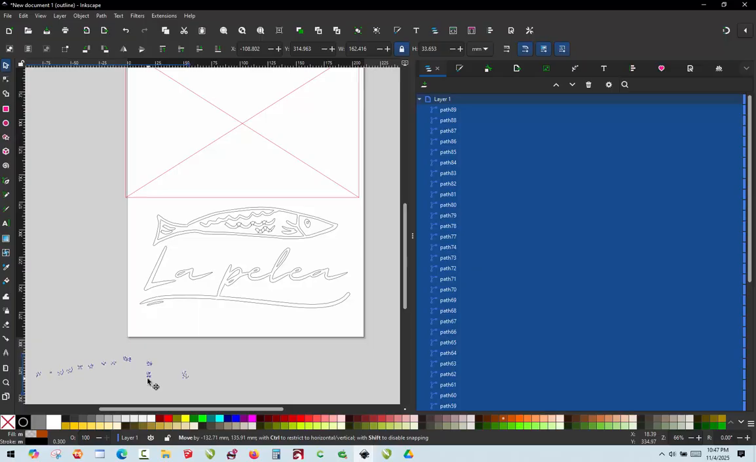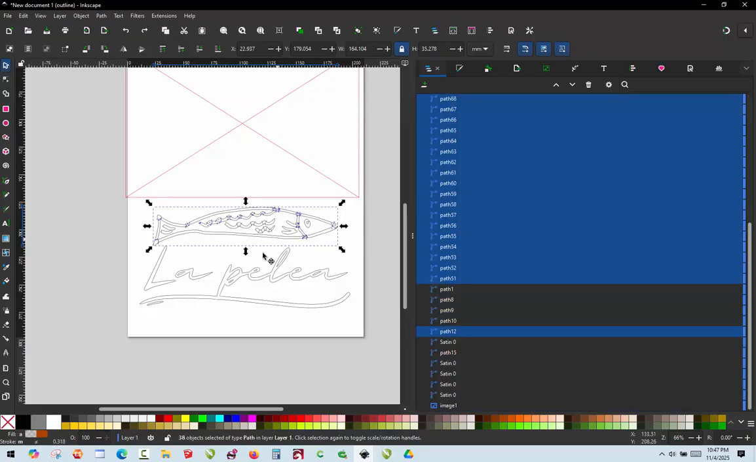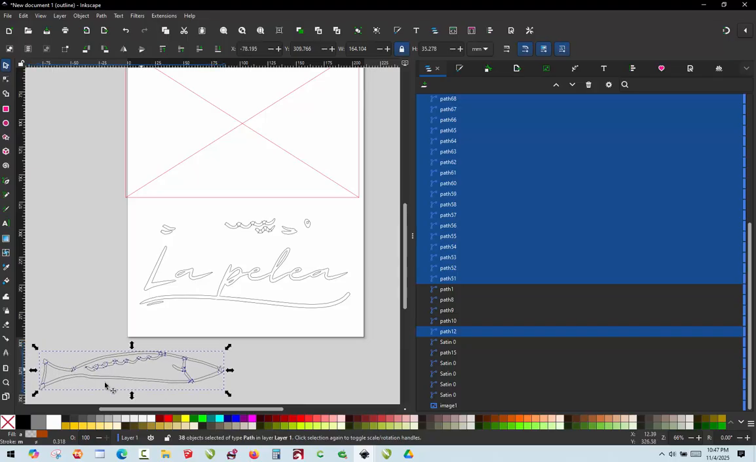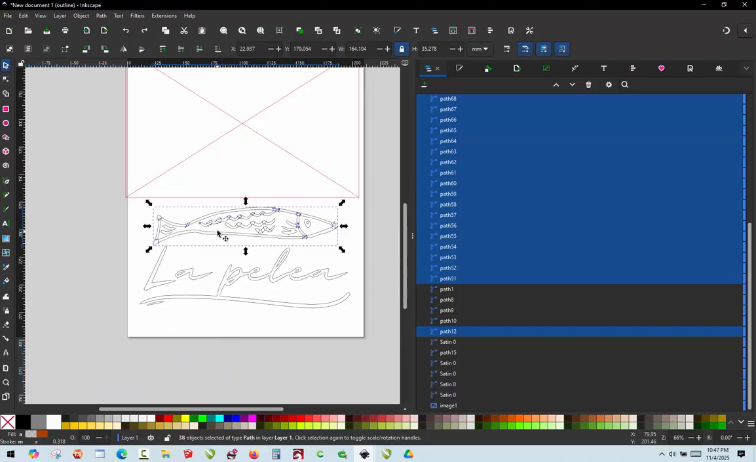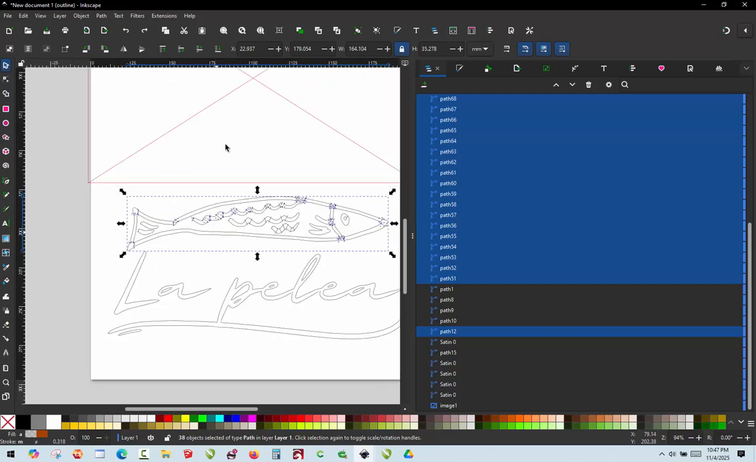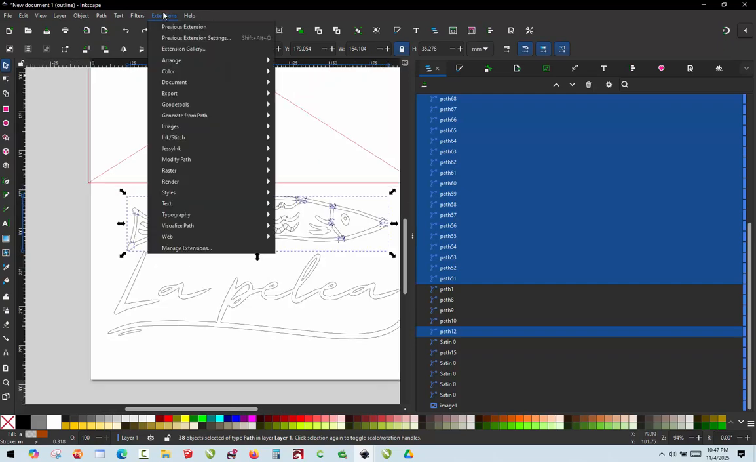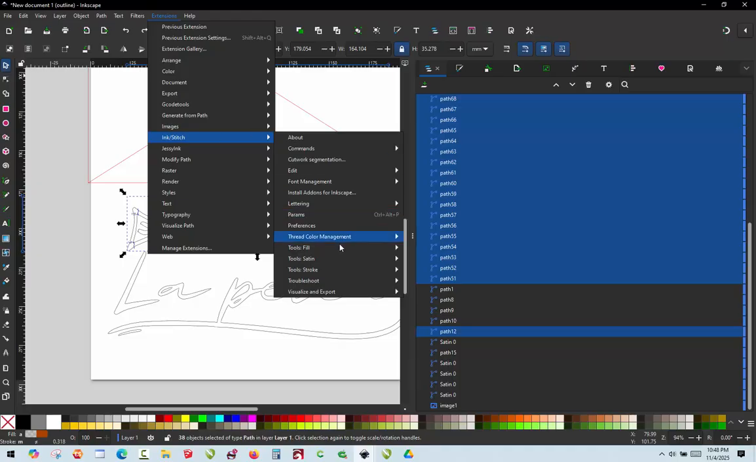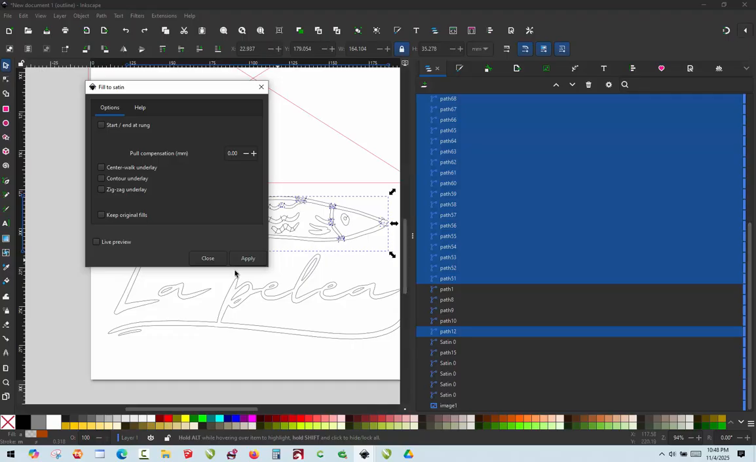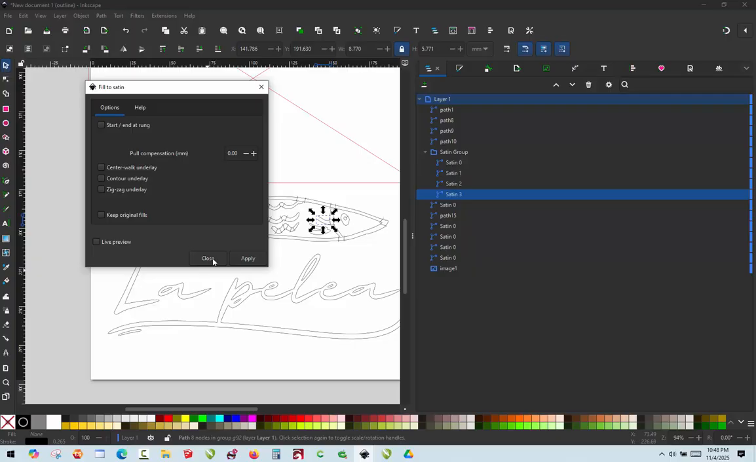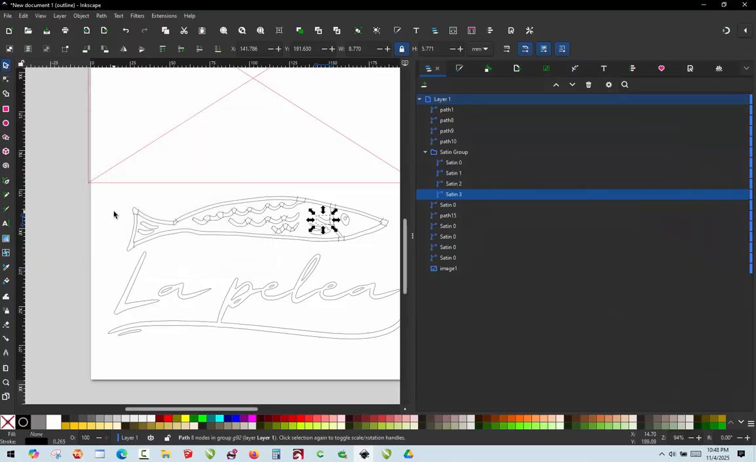Oh, look there. So we didn't get everything, apparently. Somehow we didn't get the actual outline of our fish. So now you can see we have everything that we do, in fact, want to convert. So now we're good to go. We're going to go to Extensions, InkStitch, Tools Satin, Fill to Satin. Go ahead and hit Apply, and it will make that conversion for us. Okay, so now everything's been converted.